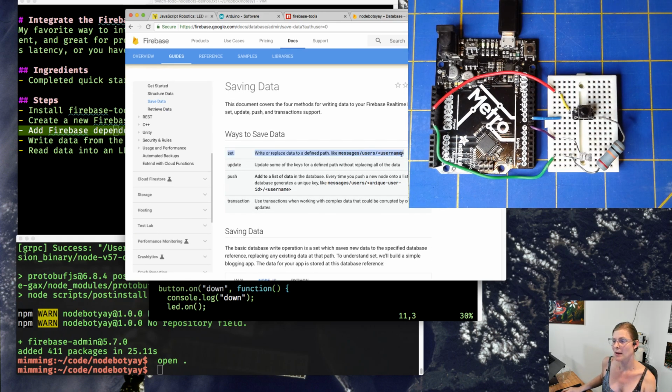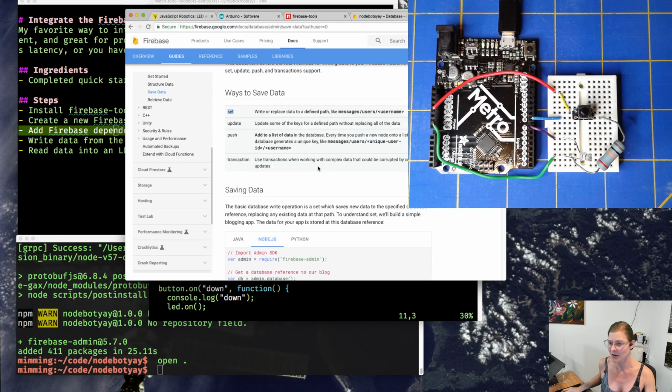And we're going to use the set method to do that. There's many different ways to write. We're going to use the very simplest one, which is where we give it a path and we give it JSON, and it just makes that path in our database equal to that JSON, stomping whatever happens to be there.